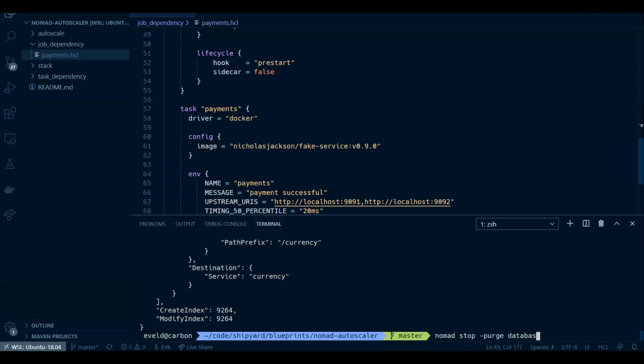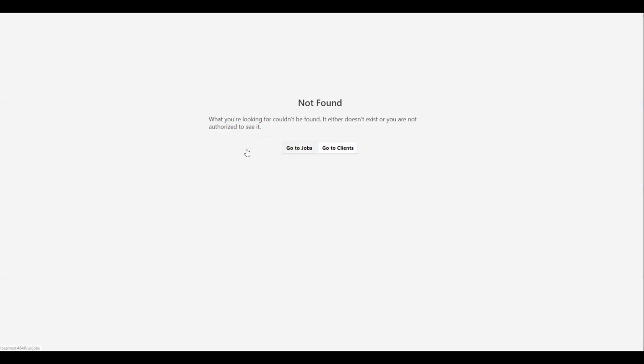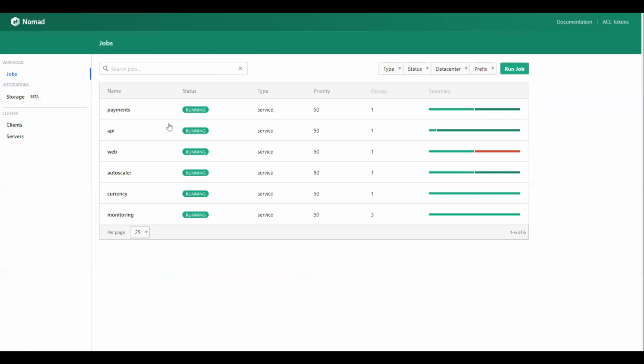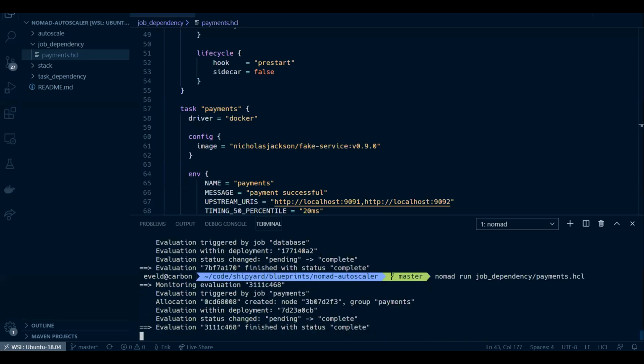Purge database. There we go. Killed that one. Go to jobs. Okay, so we don't have a database now. The payment service is still running, but we're going to send in our new configuration now. So Nomad run, job dependency, and we can now see that it's being created.